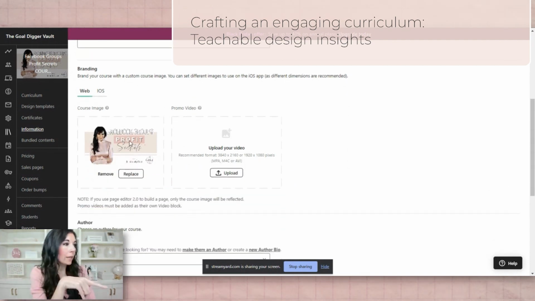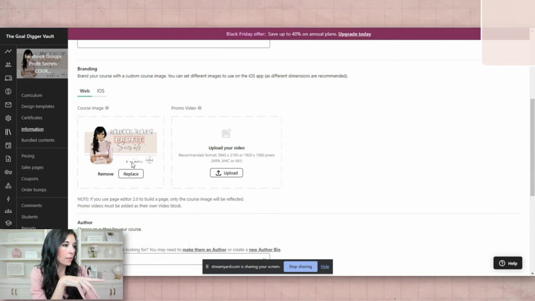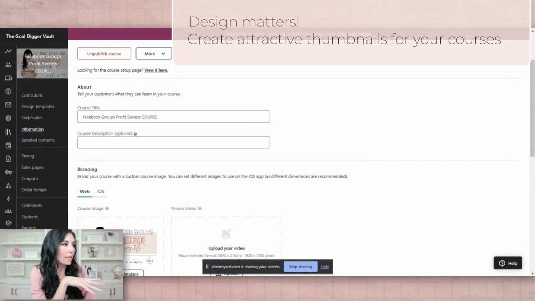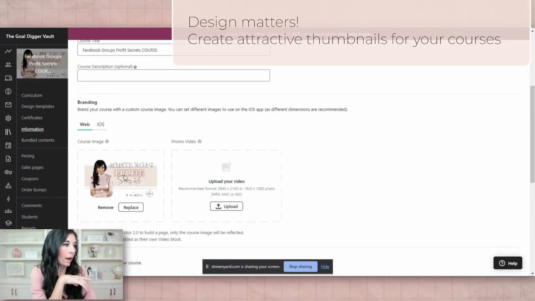And then this right here, whatever you choose for course image is going to be that thumbnail that people see on the home screen. When they're in the course, it's that picture. It's the graphic of the course. That's going to be this one right here, okay?